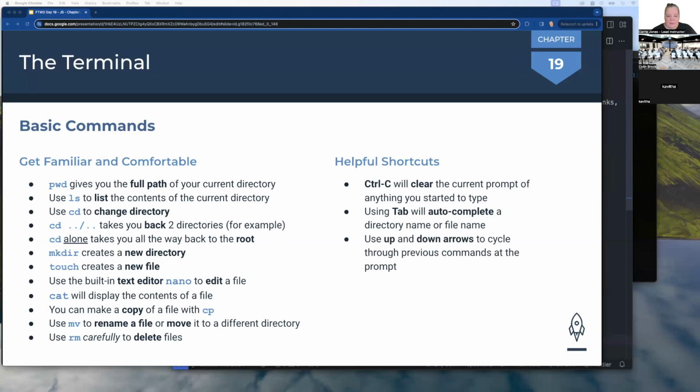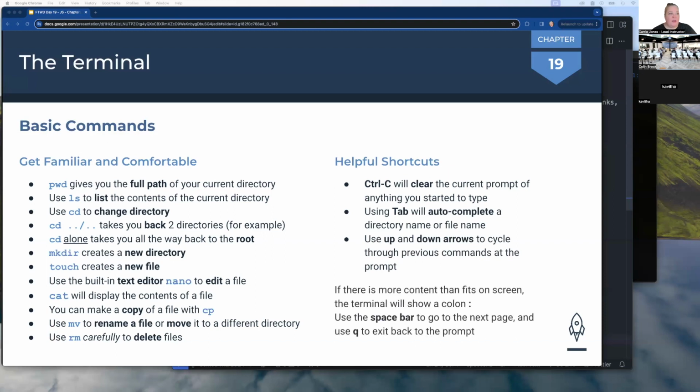And I mentioned this before, if you have more content than will fit on the screen at one time, you'll see that colon. Anytime you see that, you can use the space bar to page through all the information, but if you just want to get back to your prompt, just use Q. So that's a reminder on that.